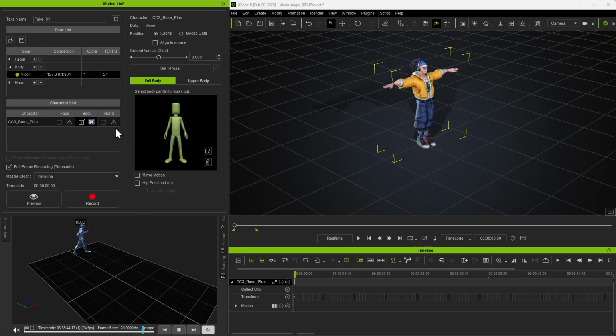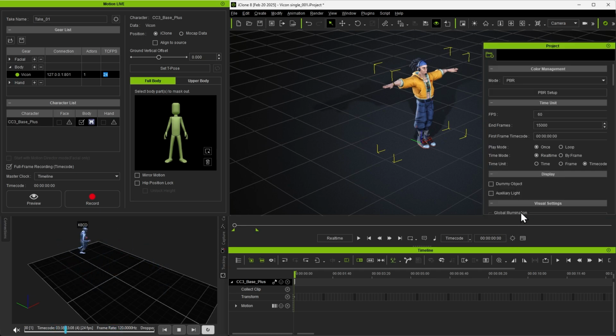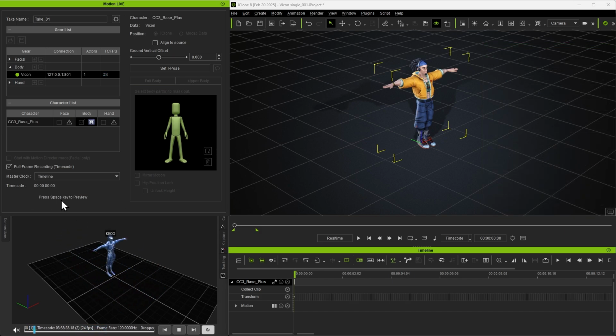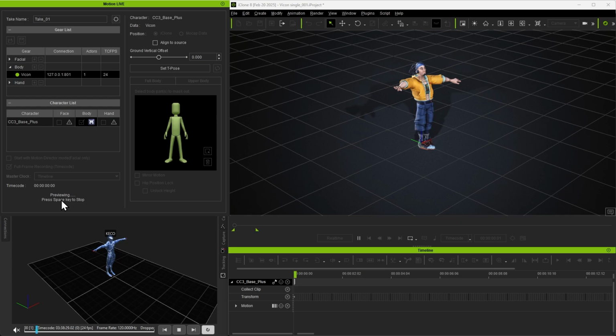Before we start recording, we need to adjust some settings. The Vicon timecode, FPS, is set to 24. To avoid discrepancies between the recorded motion and the streamed data, we need to use the mocap equipment's FPS as the foundation. Therefore, we'll adjust the Motion Live FPS and the project FPS. Once adjusted, we can preview to notice discrepancies between the mocap and the motion, particularly with the hands intersecting the mesh.